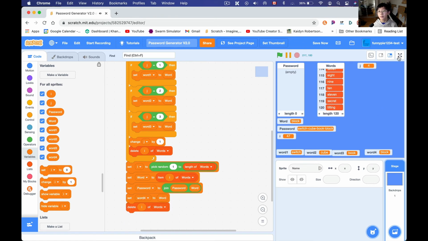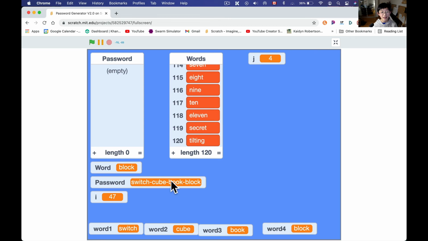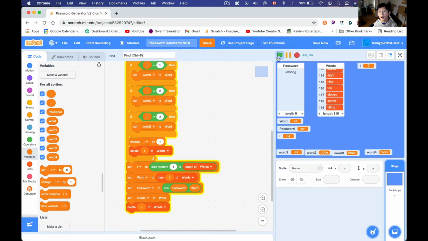Oh, I guess, okay, no, those aren't the same words. Okay, they look like the same words. Yeah, as you can see, the length of the words list is going down.